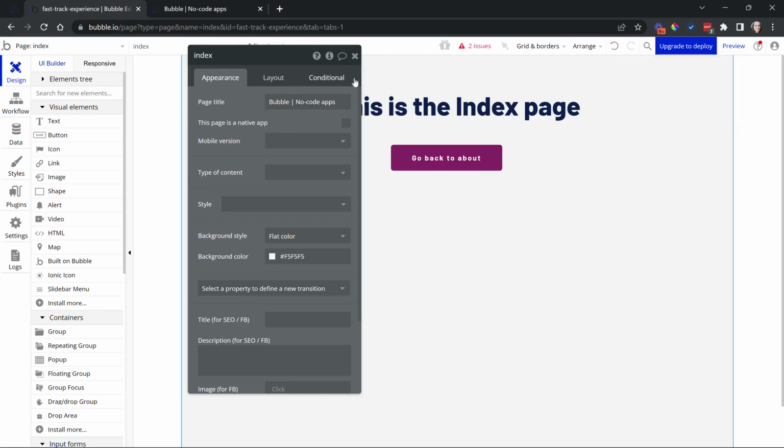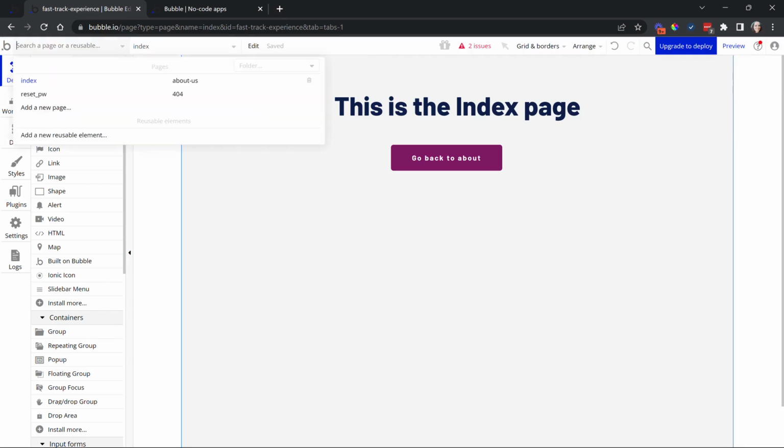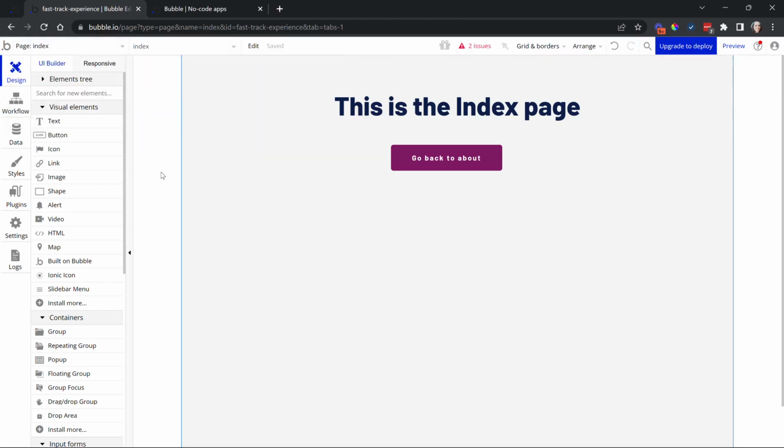All right, everyone, so now you know how to create new pages in your application and how to navigate between them. We will take a look at some more visual elements here in your editor in the next videos. We'll see you there.